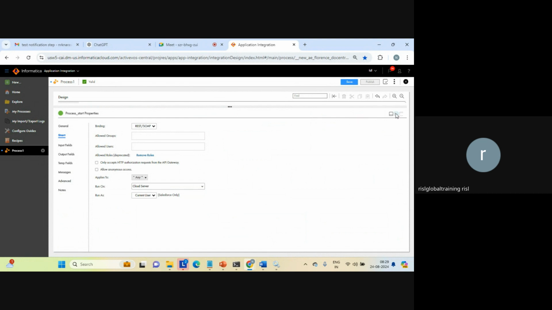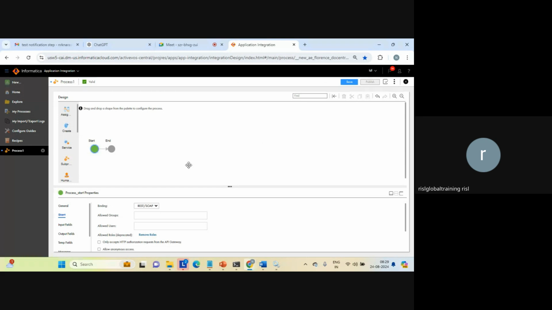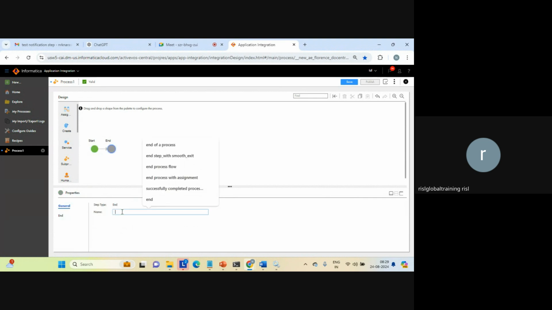Let us say the invalid case. Then we can go to the valid case. For the data case, we can use REST or SOAP protocol. And for messaging, we use this event. So the end step, let us say end flow. End process flow.